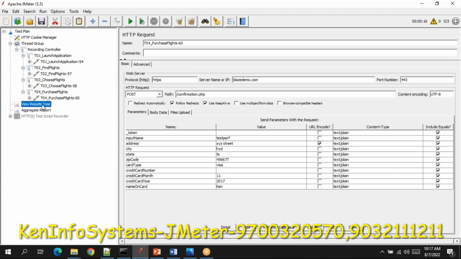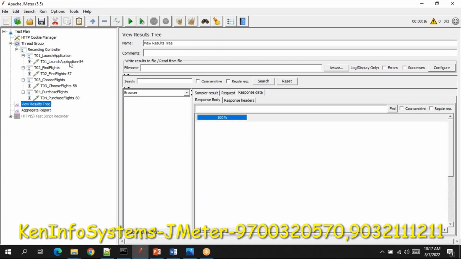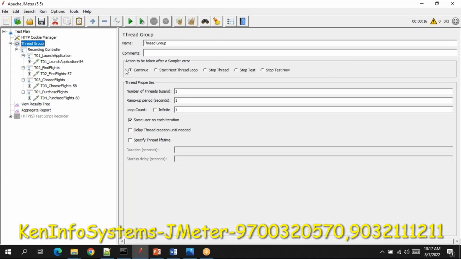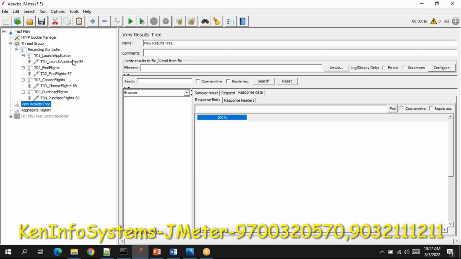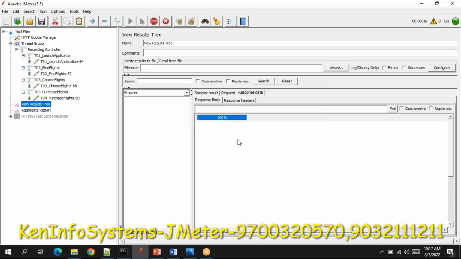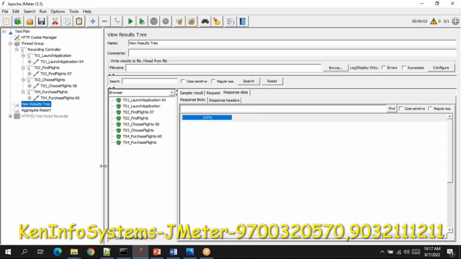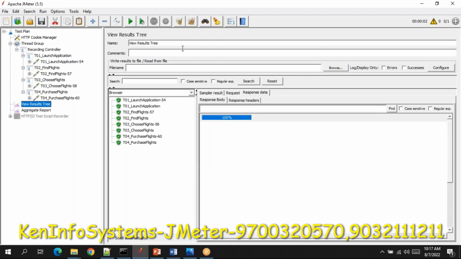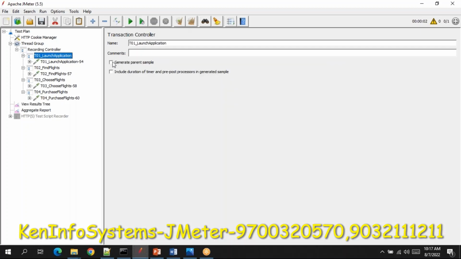Okay, so let me do one thing. This is the thread group. The recording part was completed, right? So now I will simply run the script. I just want to show how the script replay will be. Okay, I need to do one setting here. Don't worry about the setting, I will tell you in detail.